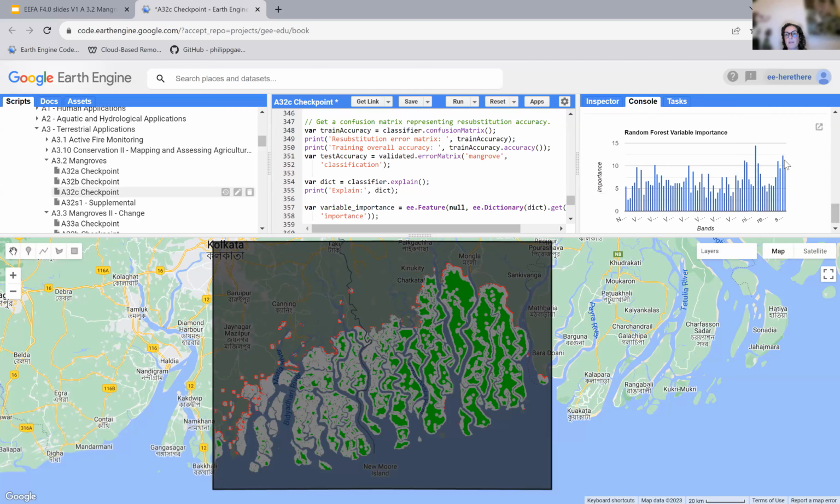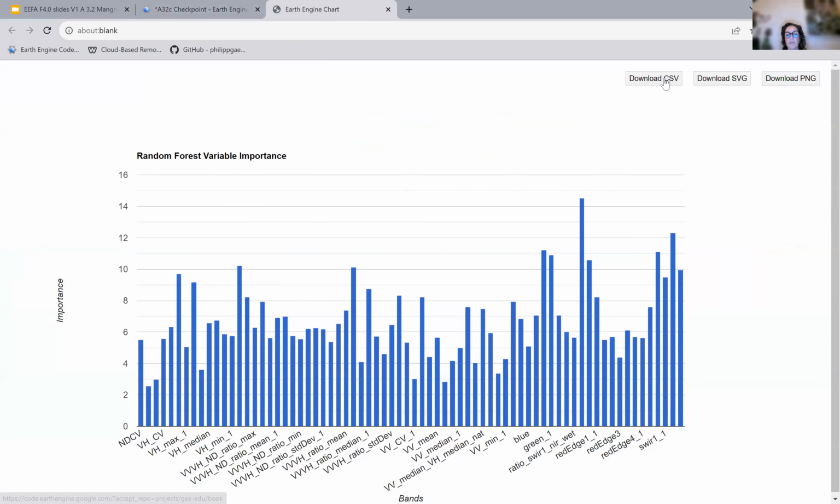And then what I like here is the variable importance. If you click here, you can download the CSV and look at it, and you can basically see what is the least interesting band, probably this one. I don't know, it's NCDC. It's a coefficient of variation from Sentinel-1. And you can take that out and run the classification again and see what it looks like.